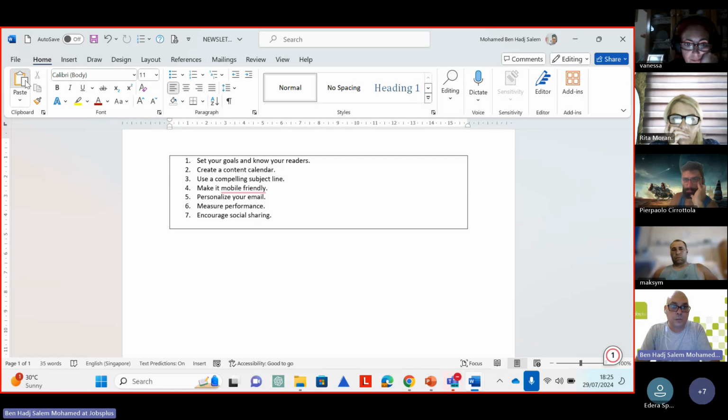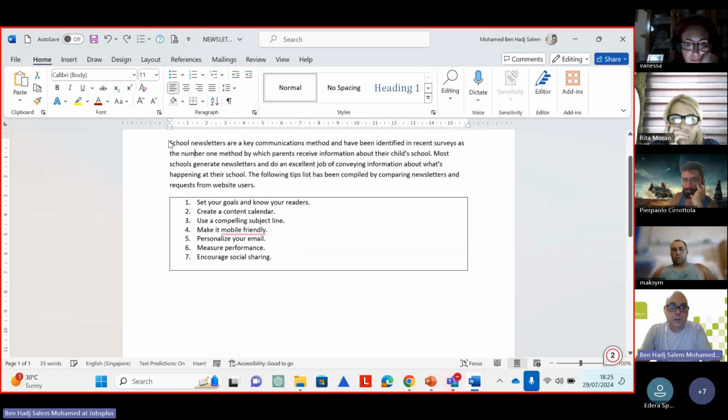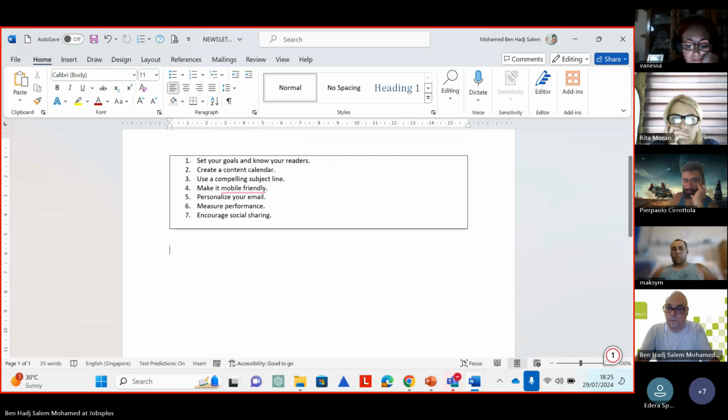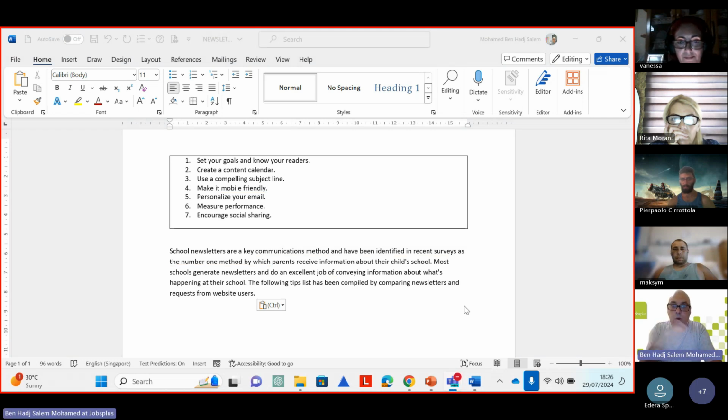So paste. I repeat: select my paragraph, cut, go to the position where I want to move my paragraph, and click paste. So in the exam you have two options: copy paste, or move a paragraph from one position to another using cut paste.